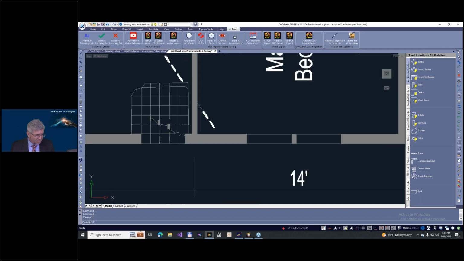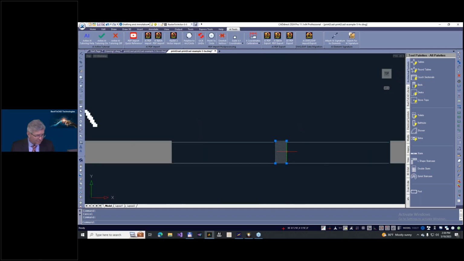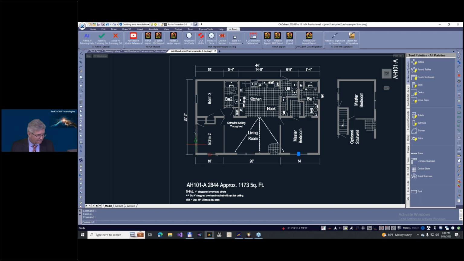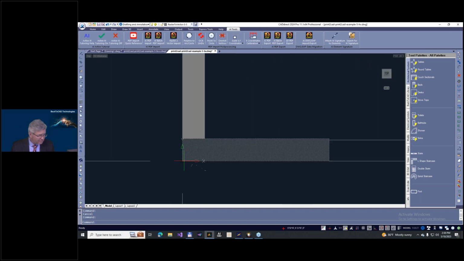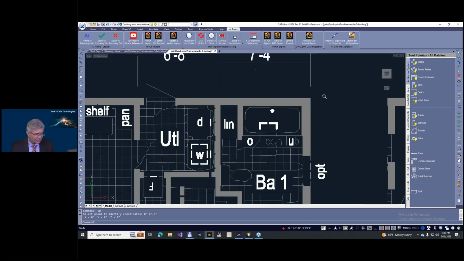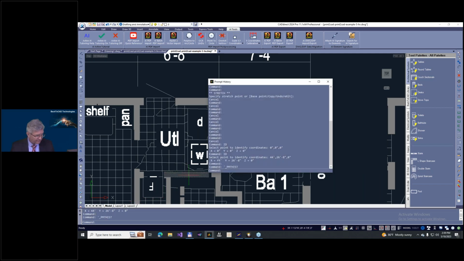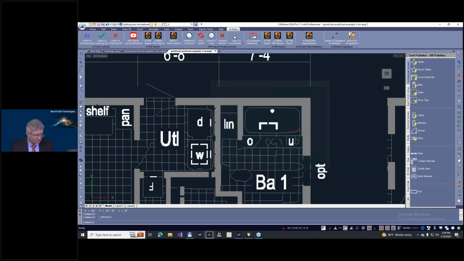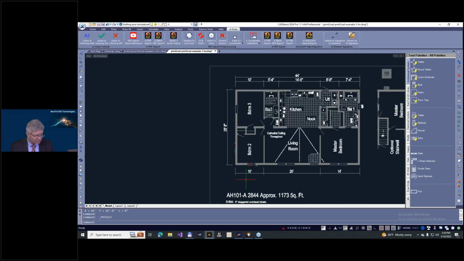We were able to recognize the walls and the windows. Can you see it? And now we have it exact. If you go to ID and ask for the coordinate, it's exactly 0, 0, 0. And if you go to ID and ask for the coordinates here, it's exactly 44 feet, 26.8. This drawing is perfectly calibrated.